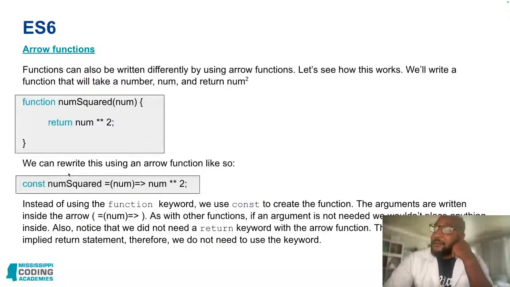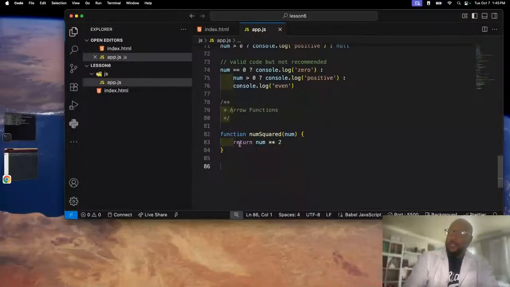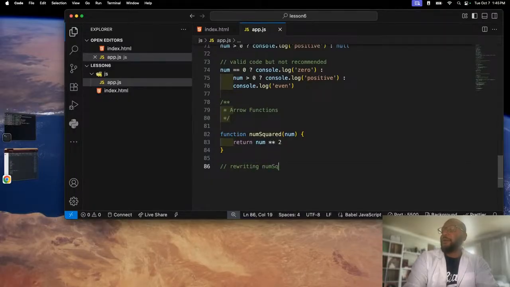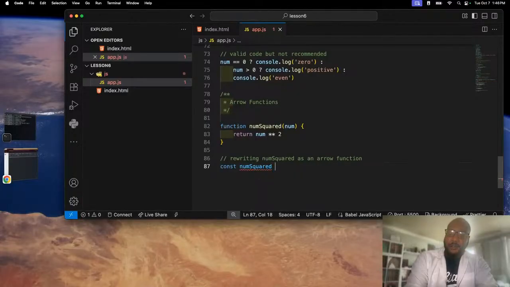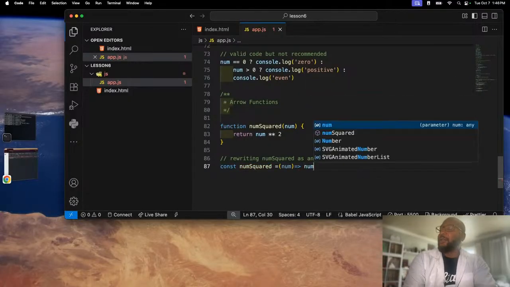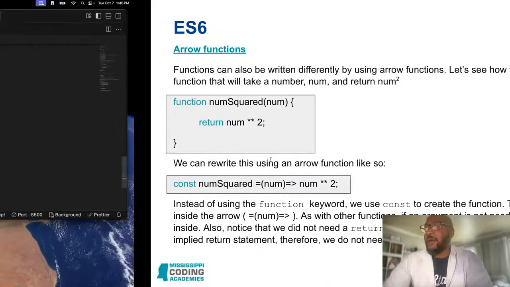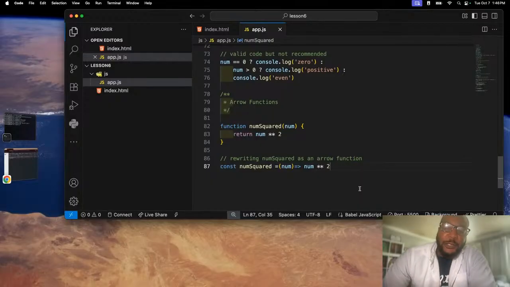So we can rewrite this using an arrow function like so. Okay, and we see const num squared, and then we get our arrow right here, and that's why we call it an arrow function, because we have this thing that's like an arrow and return num squared. So we can rewrite this here. Let's say rewriting num squared as an arrow function. And this is what I always do. Const num squared gets, and then open parentheses, I'm passing num right there. And then you make your arrow. I could say num to num squared, like so. This is what I love to do.